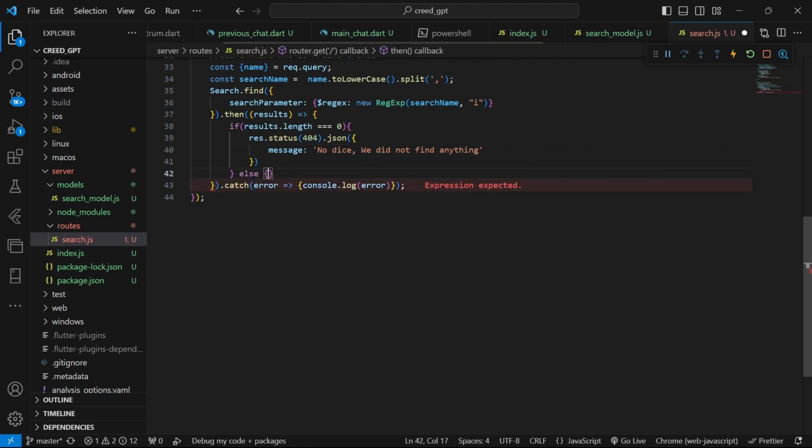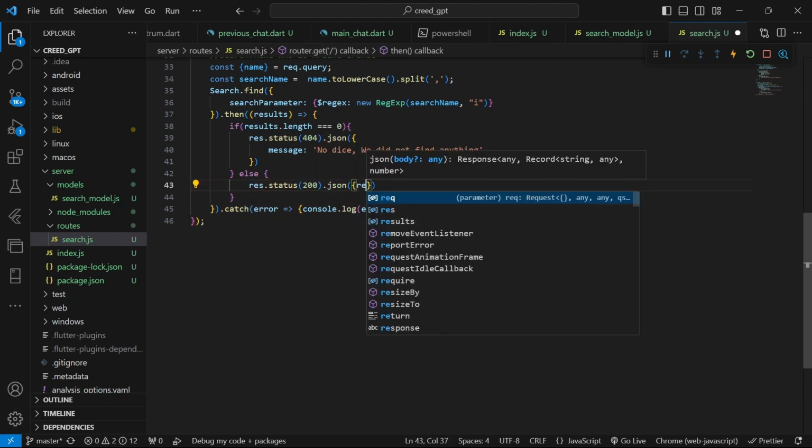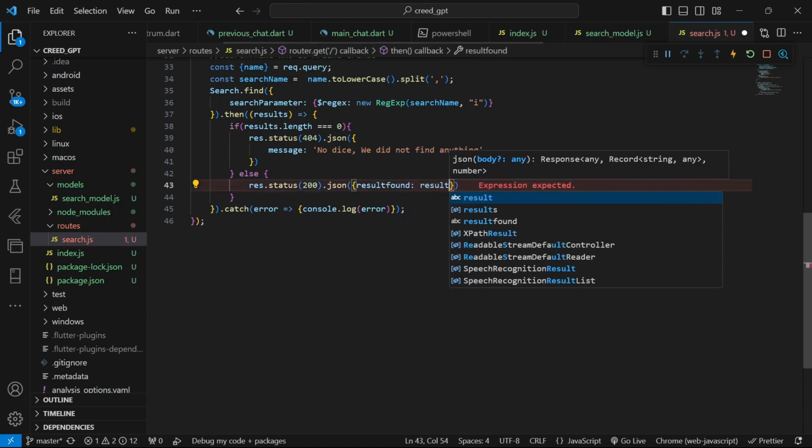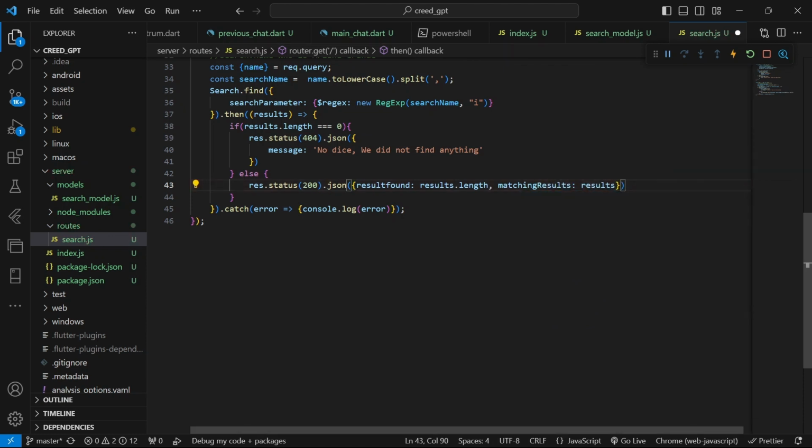And then else, which means we did get a result. Then we get a res.status at 200, where we say JSON. And then we want to see the number of results found, so we say result found, which would be the result length. And also we will say matching results will also be equal to the result. And that's how easy it is to create a search functionality.